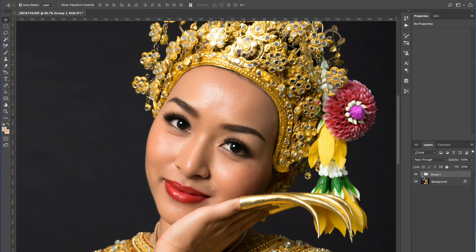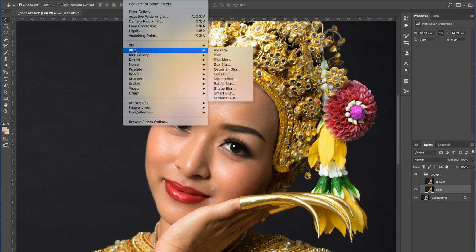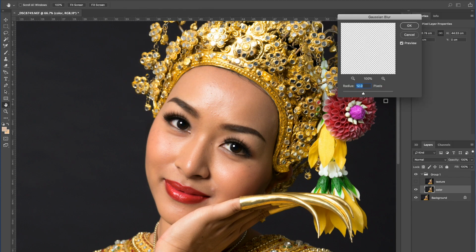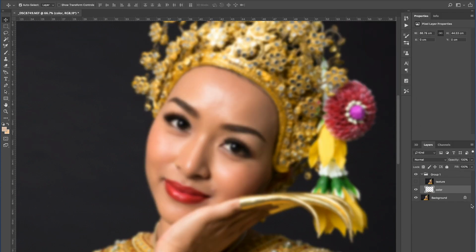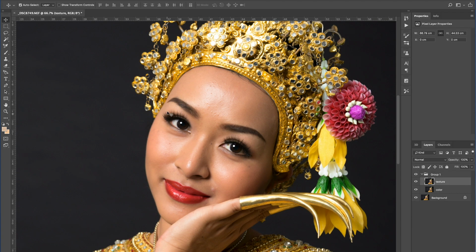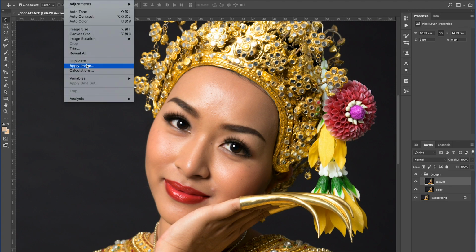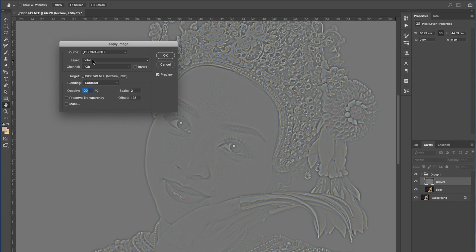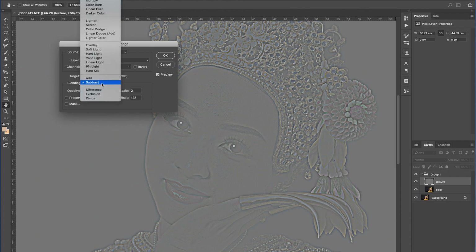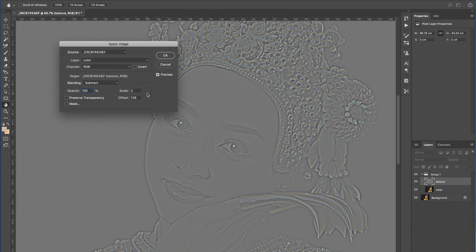And now we are going to work inside the group, which is color. We should close the eye of the texture so we can work on color. Go to Filter, Blur, Gaussian Blur. For me, normally I use 12. Hit OK. Go to texture, Image, Apply Image. The layer has to be color. Blending, we go to Subtract. Scale 2, offset 128. Hit OK.